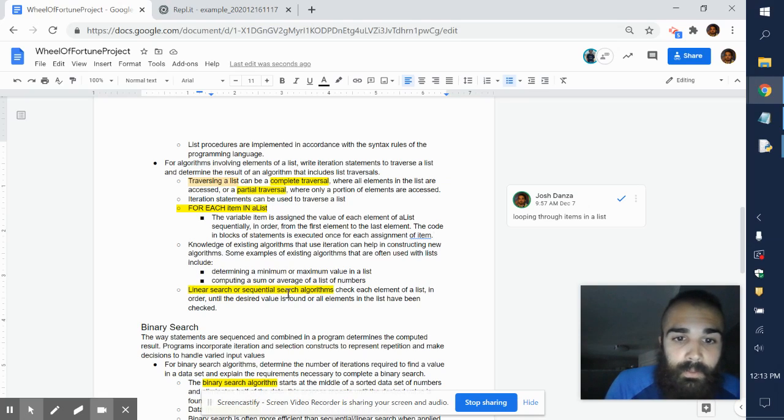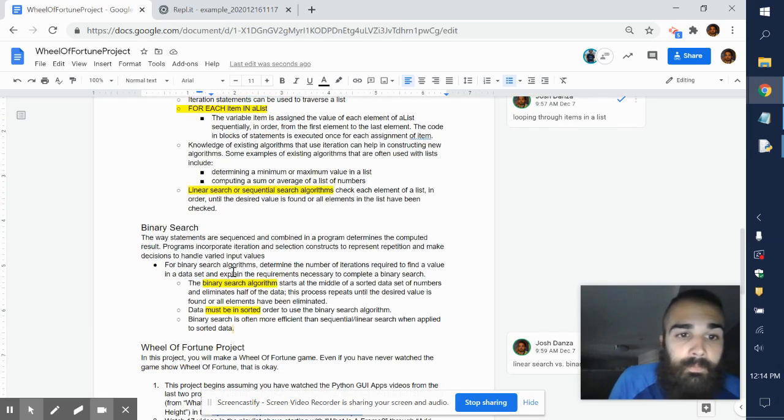Linear search or sequential search algorithms check each item of a list in order until it's found. So if you're ever looking through a list, a linear search starts at the beginning and just looks through 1, 2, 3, 4, and looks for an item in a list. A binary search is different.